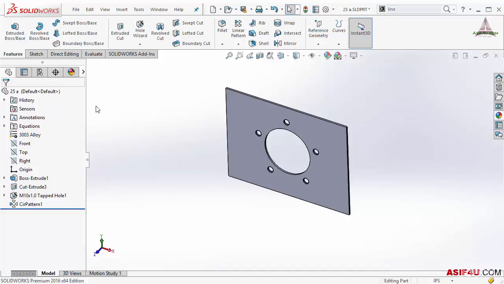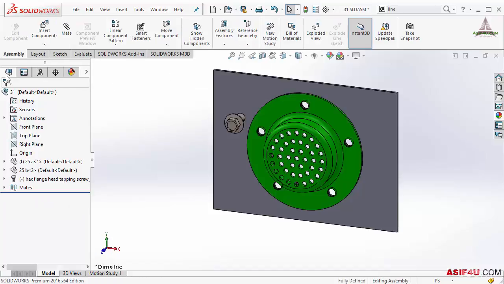This environment is almost the same inside part, assembly and drawing. Inside the part we can see there are a total of 5 different tabs available, which are Feature Manager Design Tree first, then Property, Configuration, DimXpert and then Display Manager. All are the same at the assembly level also.